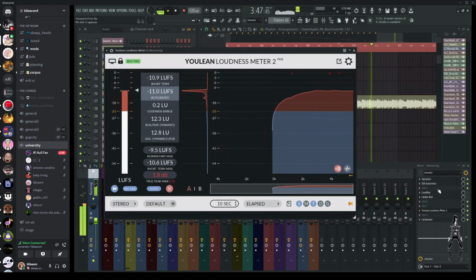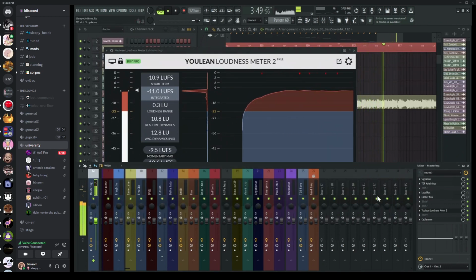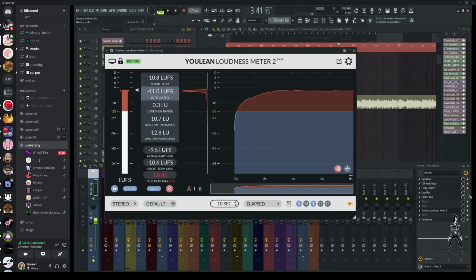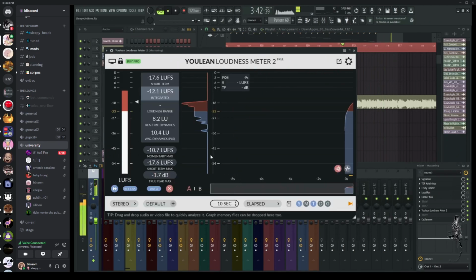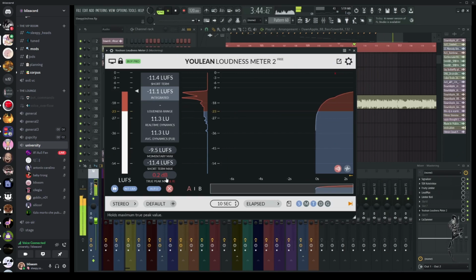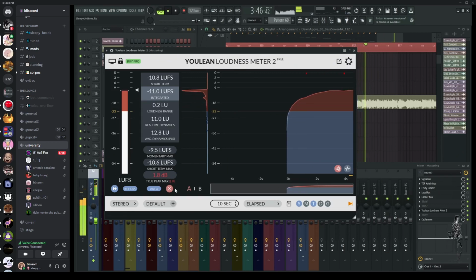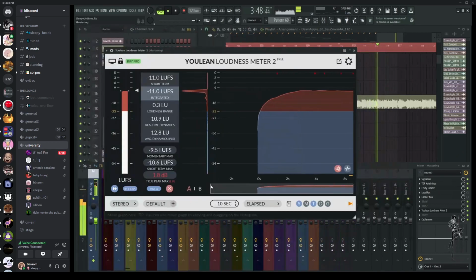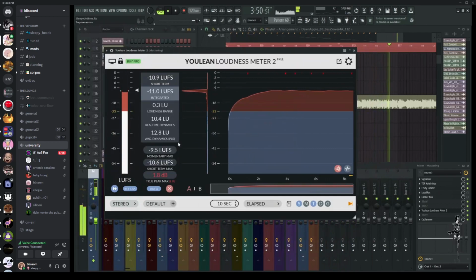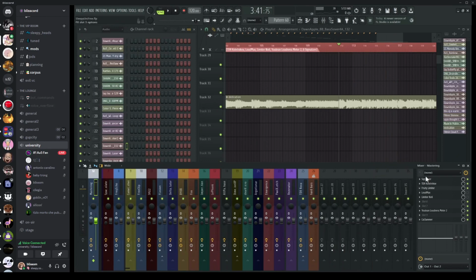Here, let me put the Fruity Limiter on. It's limiting at 0, but its true peak is higher than 0. What's going on? I'll be real, I don't know what's going on, but you can fix it with one of these two free true peak limiters that I found.